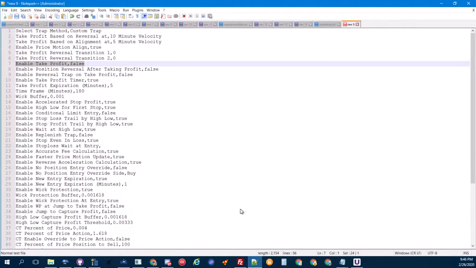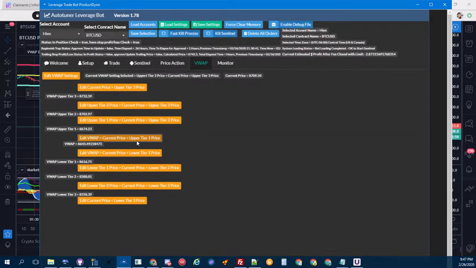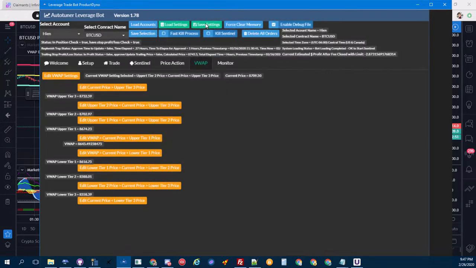Okay, now you want to do the next tier. What happens if it's sideways and bouncing up and down within the 33 upper and lower bands, right? If it's within that range, say, hey, I want to turn on take profit and reversal, and then I want to make sure I expand my wick buffer or whatever it is I want to do, and I'll put in the VWAP. So I want to take profit when it's going sideways, and just keep flip-flopping.